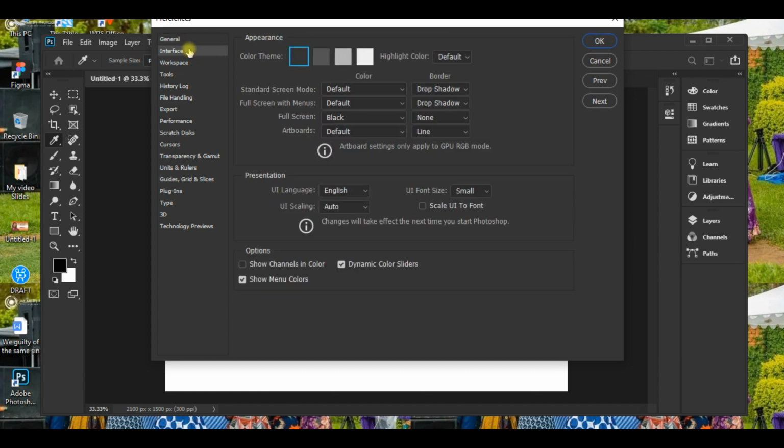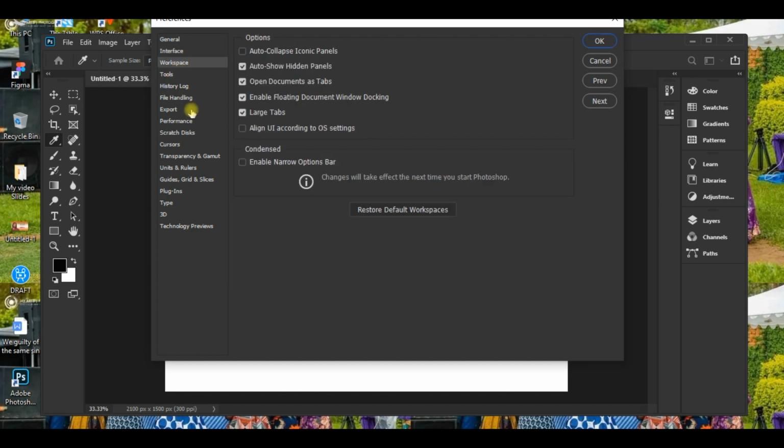Let's go to the Interface tool. I think here is also the UI font. I can turn it on. Go to the workspace, auto cursor. Let's just turn this one on, and this one, and this one. Don't worry, you just turn them on. It's not going to disturb you.